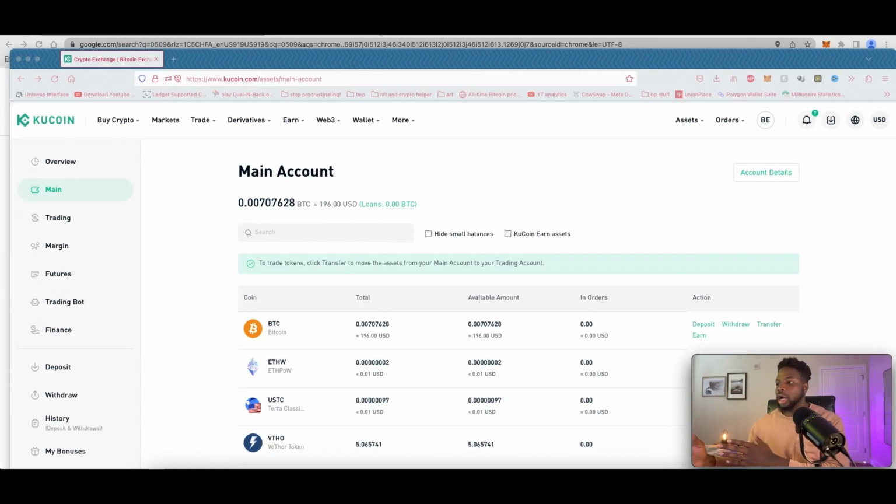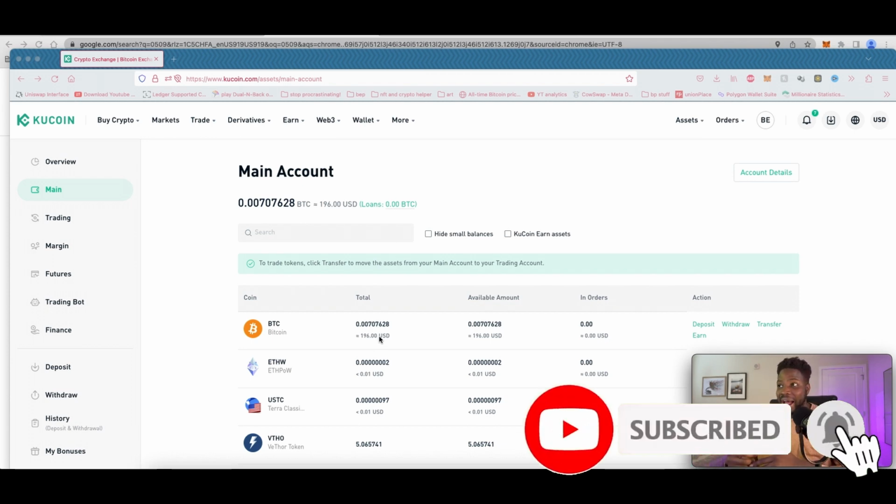So as you can see, I'm logged into my KuCoin account. You log in just like any other account. You can do this with Coinbase. You can do this with Cash App. You can do this with any other regular Bitcoin exchange account. Right now, I have $196 in my Bitcoin account. So what I need to do now is create a Unisat wallet and then send this $196 to my Unisat wallet. And then I use that Unisat wallet to then buy my ordinals.